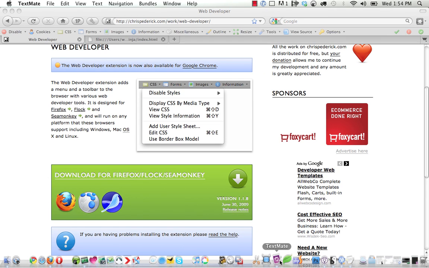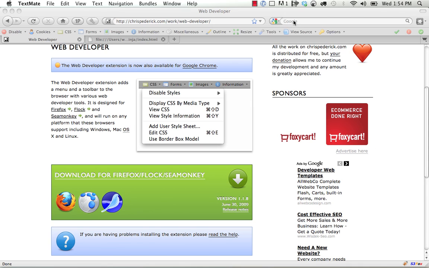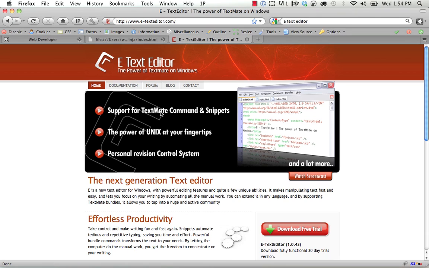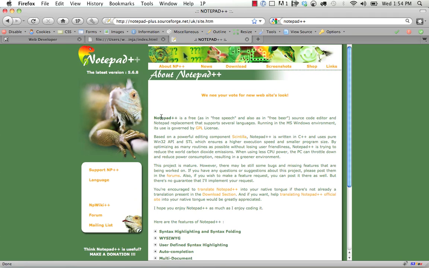Now, if you are on a PC instead, there are a couple that I would recommend you take a look at. If you like the feel of TextMate over the course of this tutorial series, but you are on a PC, check out one called eText editor. People call it the TextMate for Windows, and that's really pretty accurate. It's a great program. You can also take a look at a very popular one called Notepad++. This one's been around for a while, and the reason is it just works really well, and that's free.